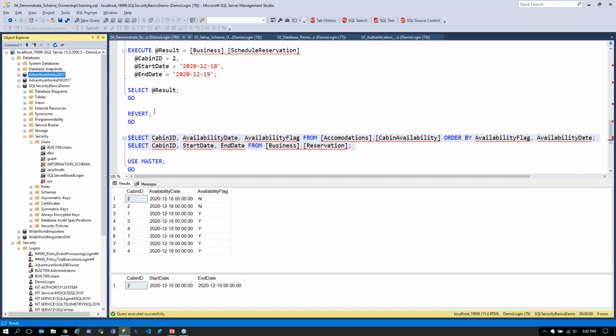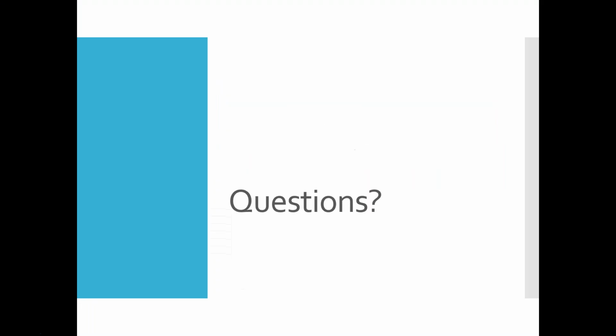Okay. You mentioned not using SA, but using a deactivated user. Why not use SA as owner of the database? Well, there is something called cross database ownership chaining.